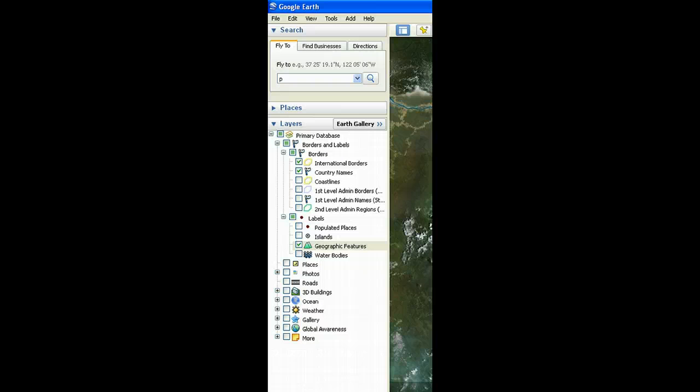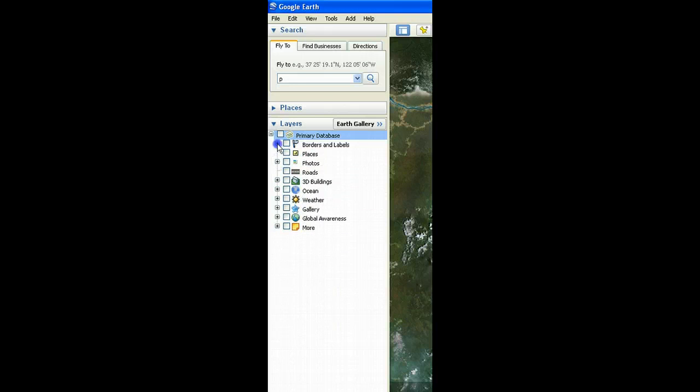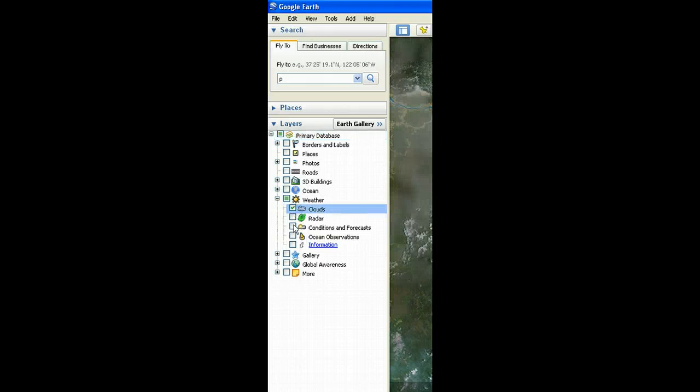I'm going to head back to the layers, uncheck all of the other layers that I just showed, and I'll open this one on weather. As I expand this layer, I'm going to check a few favorites. One is clouds, and the other is conditions and forecasts. Let's see what those layers do on the Earth.